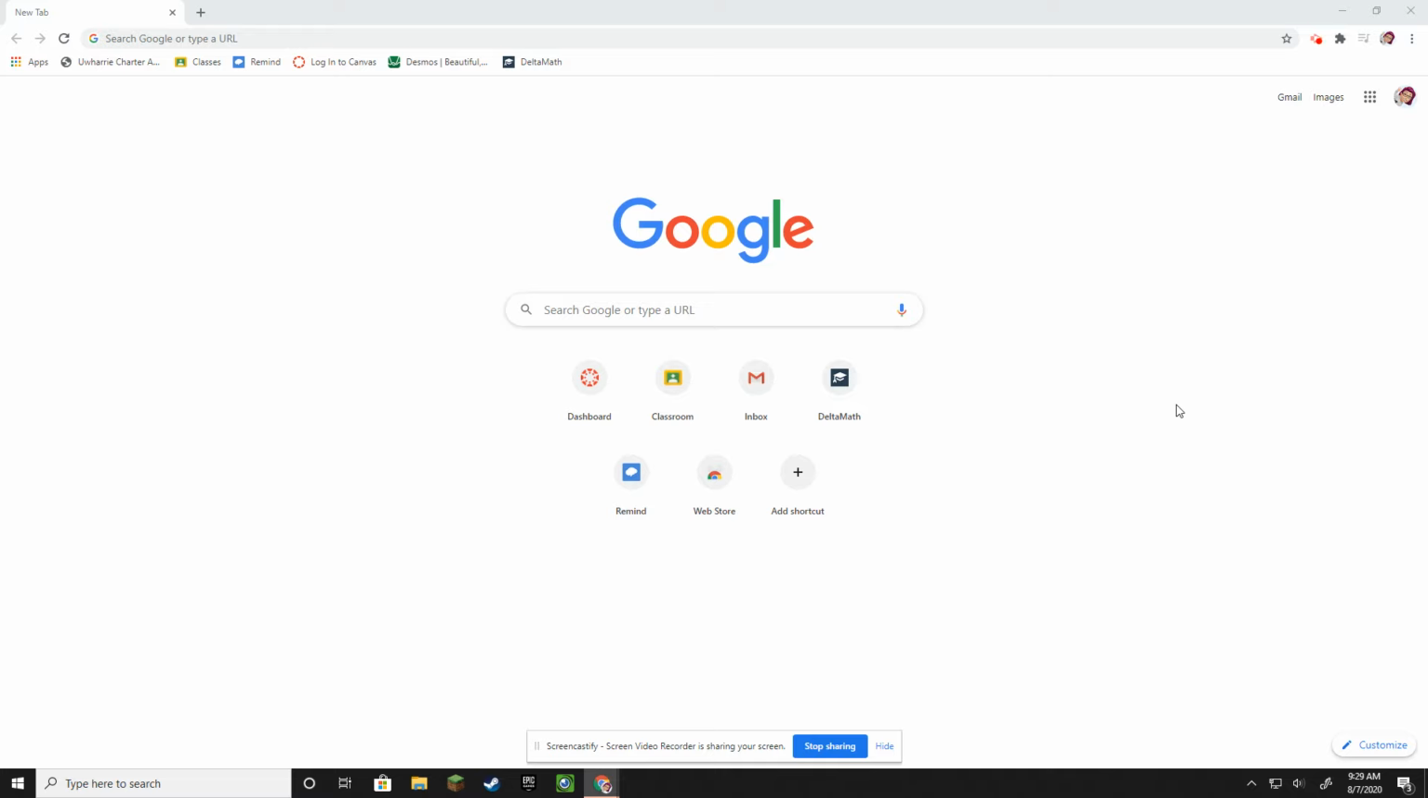Good morning, you guys. Let's talk about how to organize our Google Chrome page, and specifically, let's talk about bookmarks.